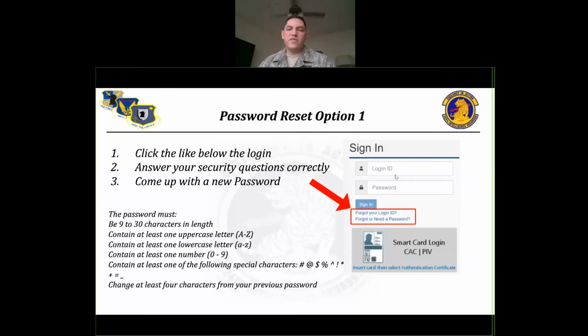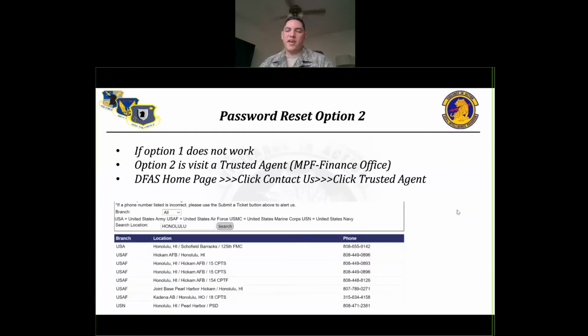Okay, so if for some reason you need to log in via your ID and password and you can't remember your password, you can simply click there at the bottom, answer some security questions, and if you answer them correctly, you can come up with a new password. Pretty simple, just like any other website. As long as you can get through the security questions, you'll be able to get a new password.